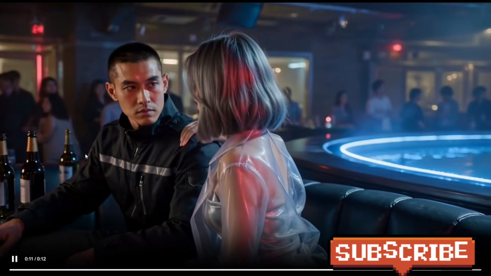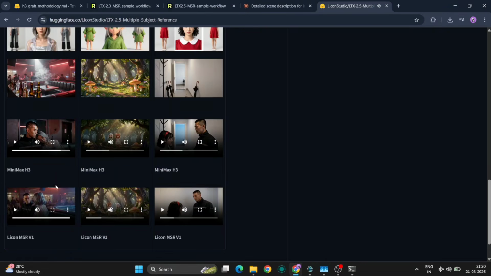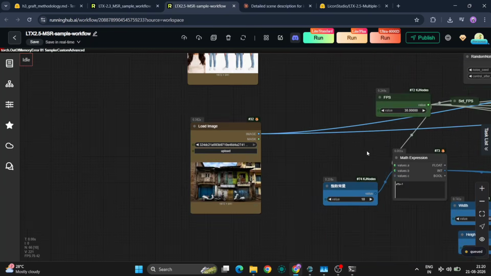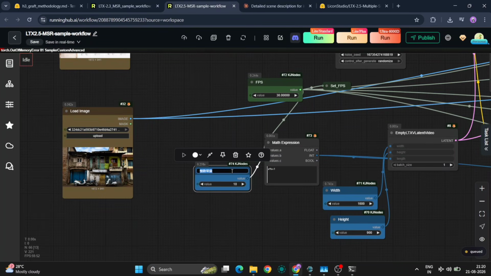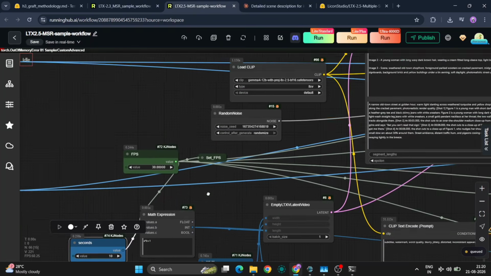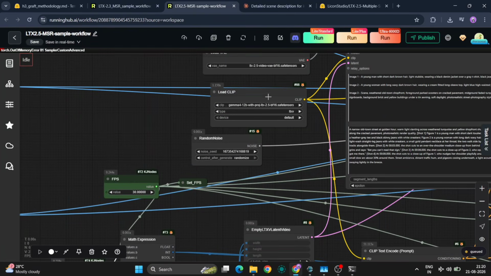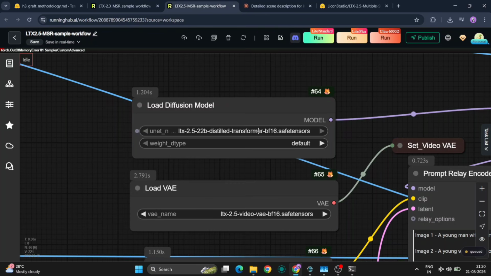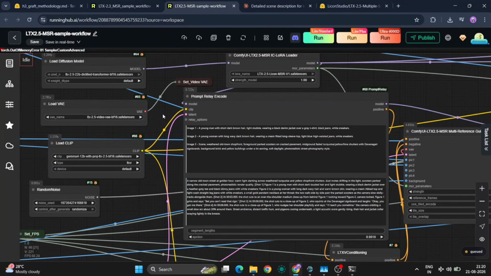And over here you can see the workflow. So we'll first test out the LTX 2.5 MSR. We're using 10 seconds first. Just let me write this 2 seconds so you can understand what's going on. Now we're using the distilled transformation BF16 safetensors file. You can use the INT8 as well if you want. This is the new LoRA, you can see, Lycon MSR.